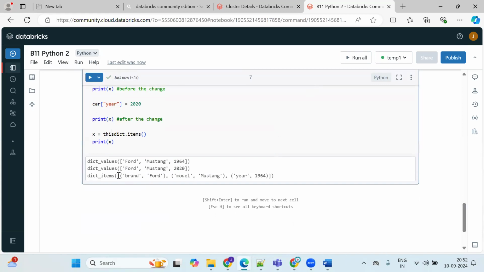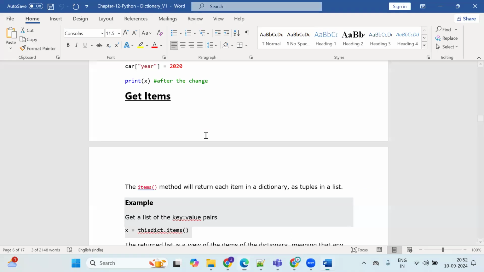Now see, inside the list, it is making a tuple. What is the brand? Ford. What is the model? Mustang. What is the year?